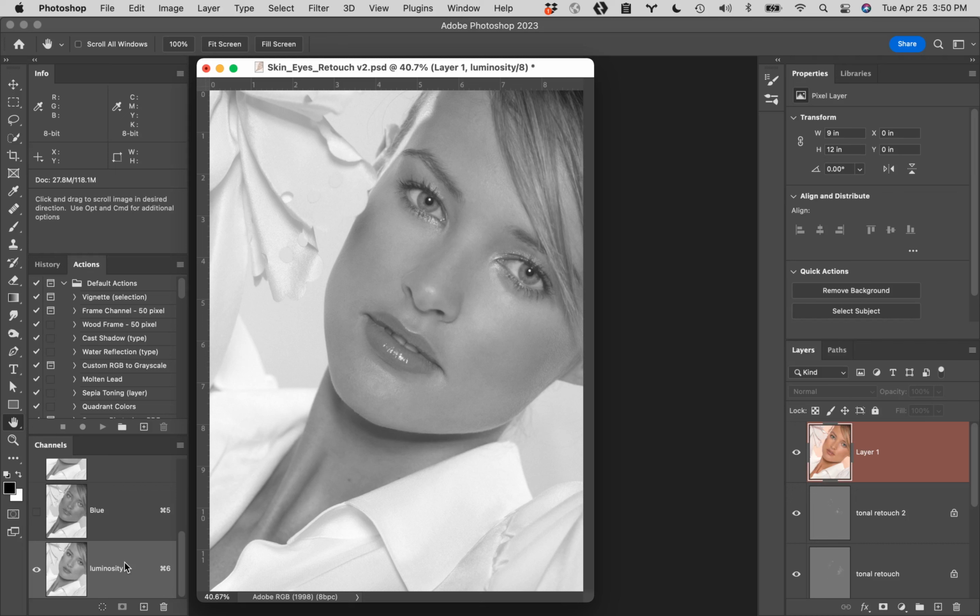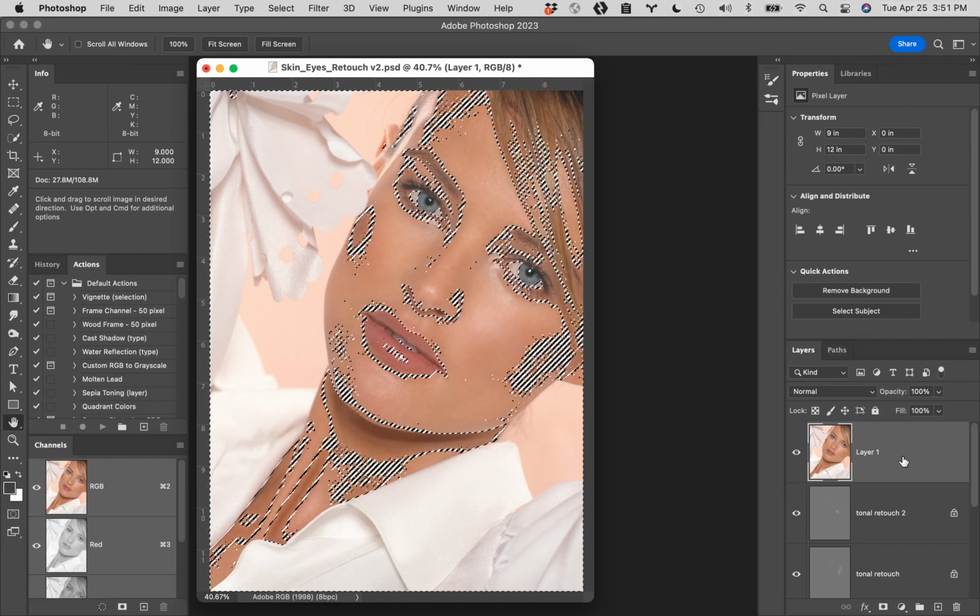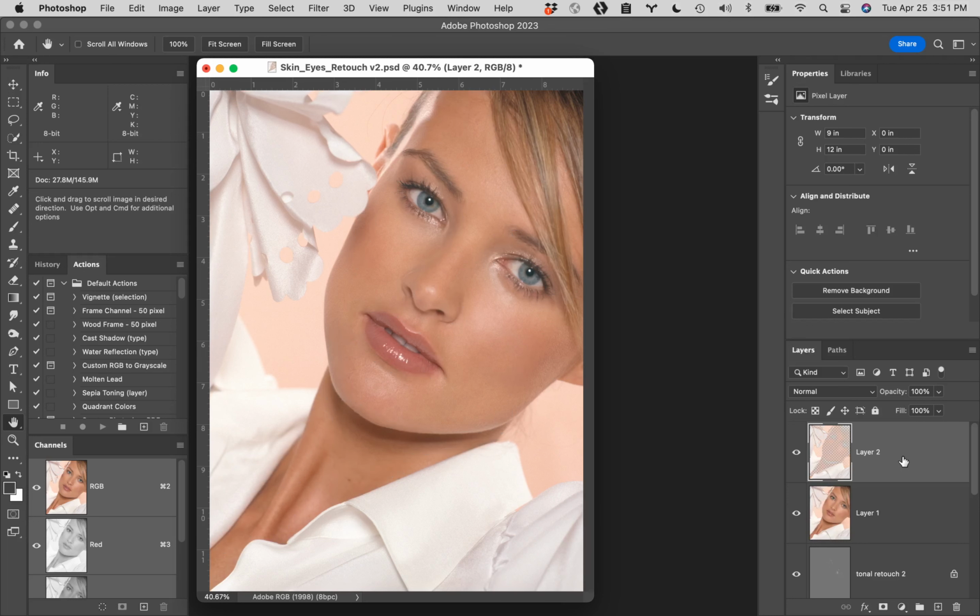So to see how this works, you can throw that luminosity channel away. I was just going to show you what it was really doing. Hover over the thumbnail of the RGB guy again, hold down the command key and click. Essentially, we have loaded the highlights of this image. That's what we've loaded. If you come over to your layer stack right now, we are going to jump the highlights to their own layer, Command J.